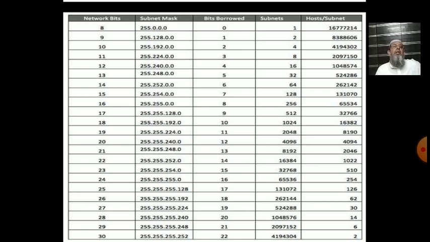If the network bits are 9, it means we have borrowed 1 bit. Now you can see here the subnet mask has changed. We are borrowing 1 MSB of the second octet. The value of 1 MSB of the second octet is 128. So now the subnet mask will become 255.128.0.0. And the subnets will be 2, as 2 raised to 1 is 2. The hosts per subnet will be 83,88,606.